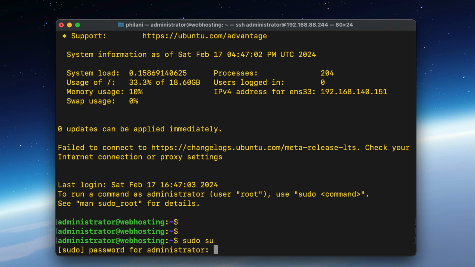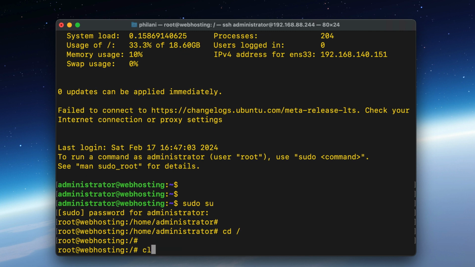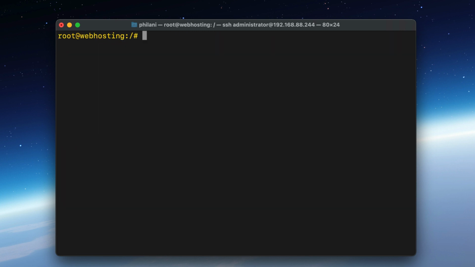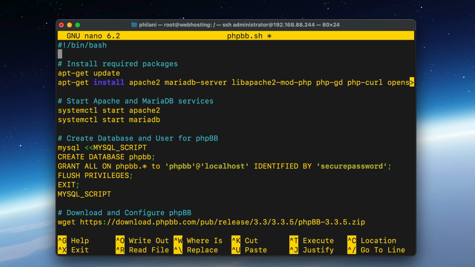So I'm going to run the command sudo su to elevate my access to the root user. Then I'll just run the cd / command to go into the root directory. So I'm going to create a file called phpbb.sh.